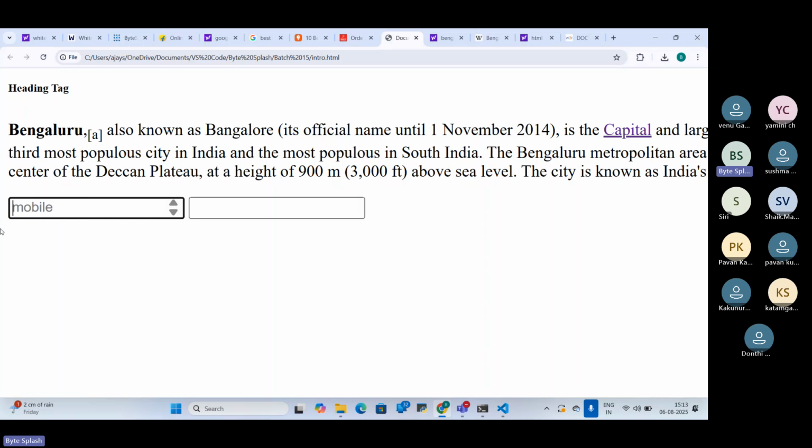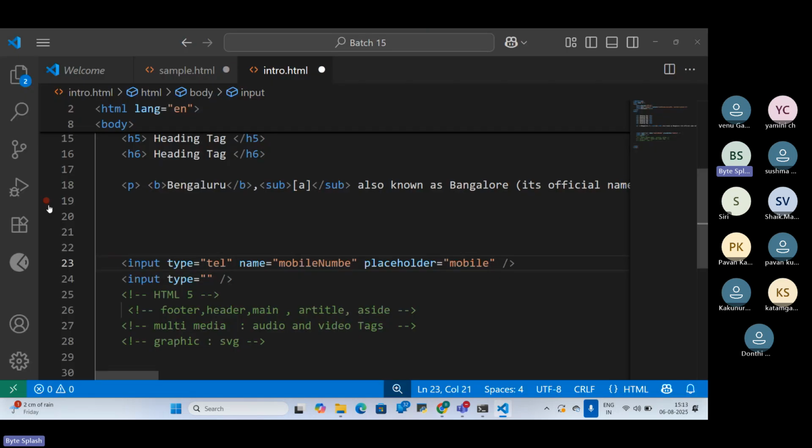Just check. Extra values, it will allow. I am able to allow extra values. Okay, but we need to control it by using patterns. Okay, regular expression patterns or HTML patterns. By using those patterns, we are able to control it.